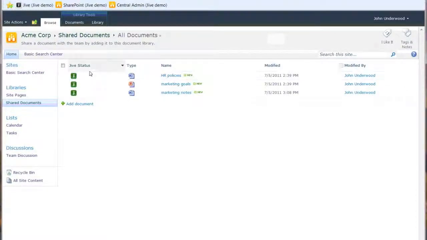Now, notice for the existing documents that I had in the site, plus the new one that I added, they each have a Jive status associated with them. In simple terms, the green icon simply means that this document has been made available to the activity stream. So the next time Jive goes to read that activity stream, it should see some information about these new documents.